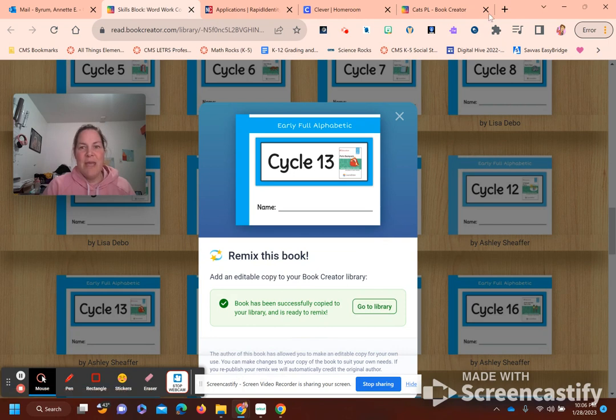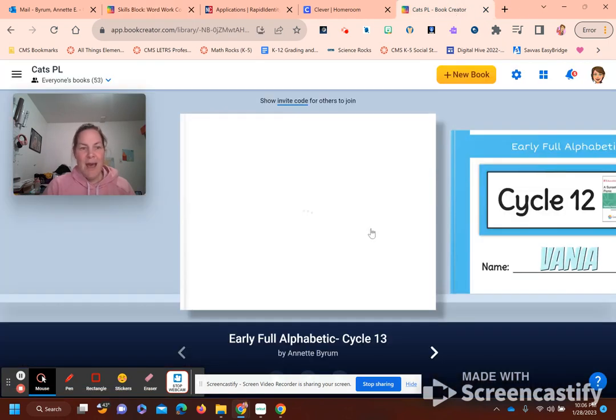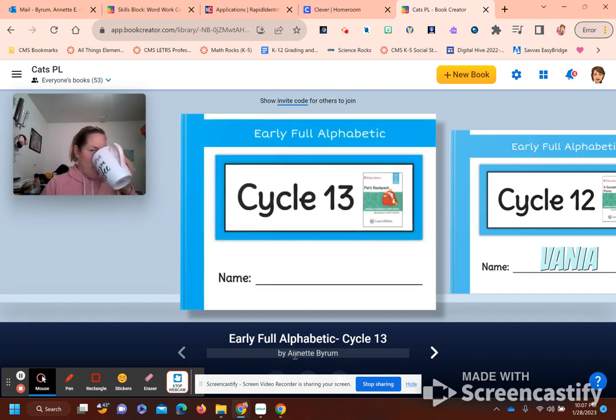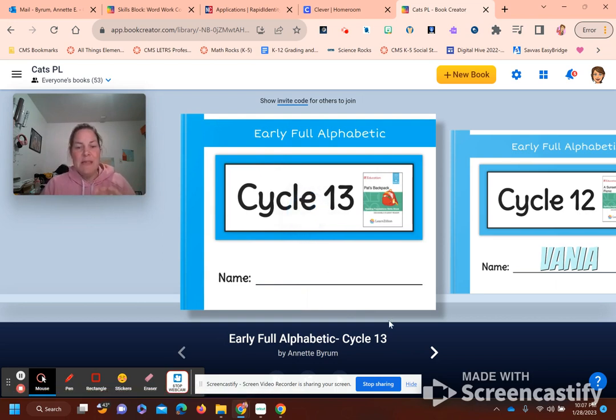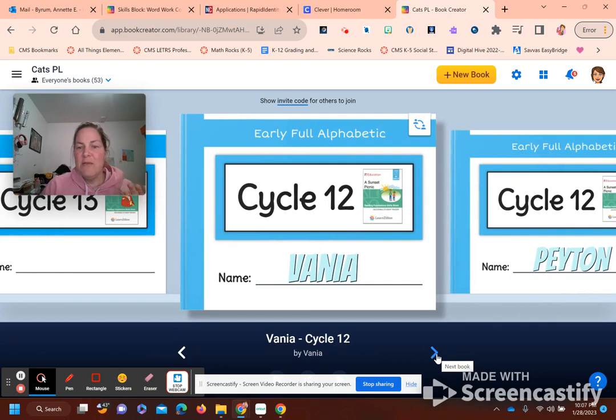So now when I go to my cats group, there it is. It's showing up right now. It takes a minute for it to load. And while it's loading, I just drink my coffee. Oh, it loaded. Okay, good. Now, before I change it too much, I want to copy this book. That's the most time consuming.